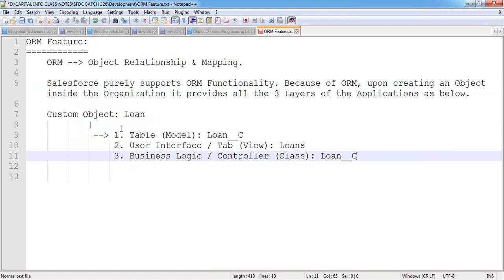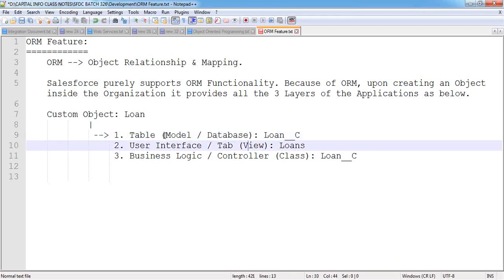It is providing the model part upon creating a custom object here with the name, say, loan. It is providing the table, nothing but the database. Model, or this is also called the database. User interface, this is also called the view. Business logic or controller, this is called the class.